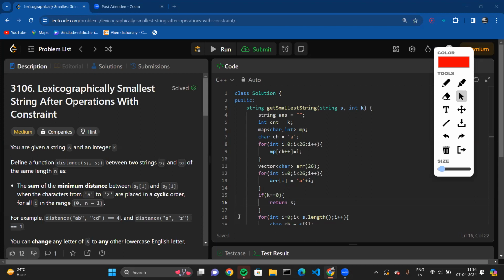We are back again with another question, and today's question is from today's contest: lexicographically smallest string after operations with constraints. So, without further delay, let us see what this question says. We will be given a string s and an integer k, and then we need to return another string by performing some operations with the help of this s and this k. Let us understand with an example what we exactly need to do.